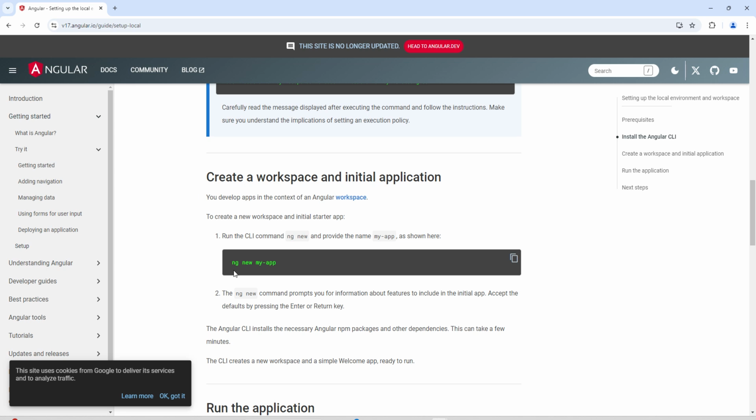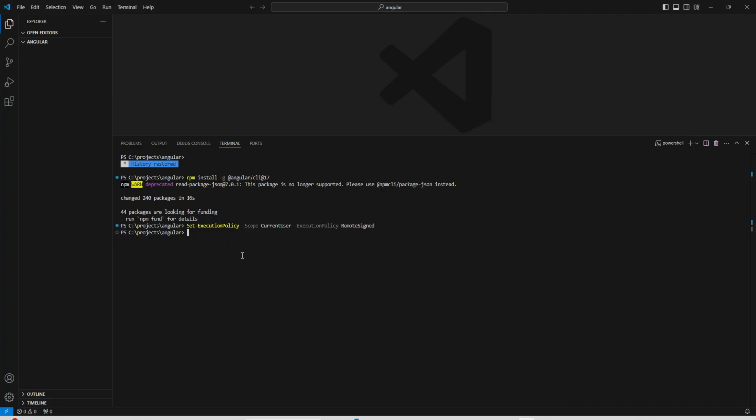So first we can use this command, ng new, and this is the application name. So ng new, and here we can mention our project application name. Let's say in our case it's first-app. We can enter, and it will create the application for us.